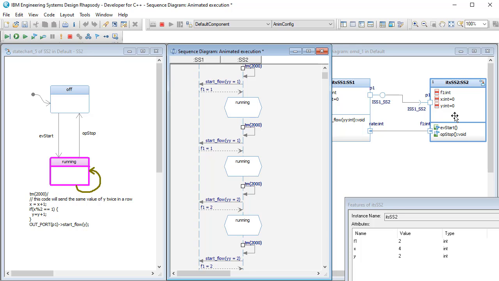The code sent the timer event to the SS2 object. That caused the transition, caused some source code to execute, which loops through and updates this Y attribute, and the Y attribute would be the same value every time that the transition occurs here. It will be the same value twice in a row every time the transition occurs.